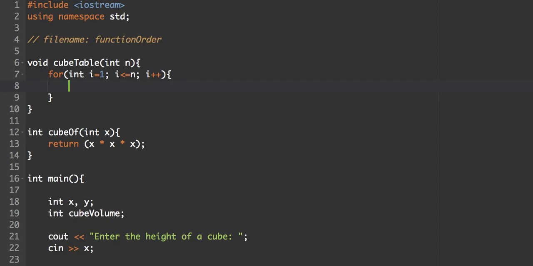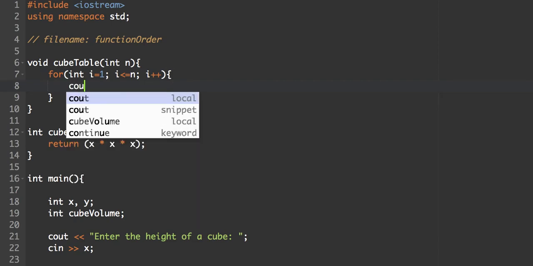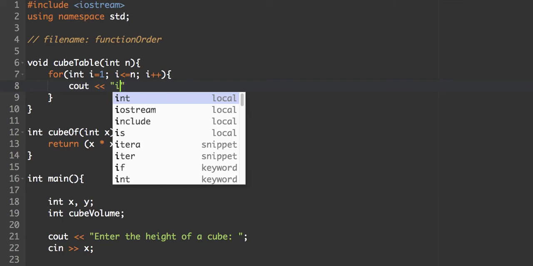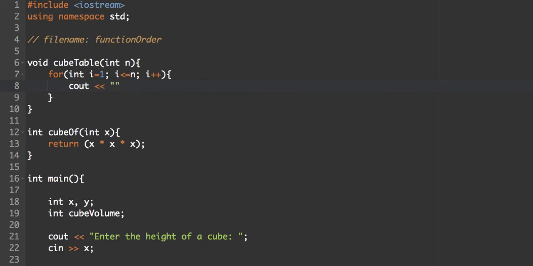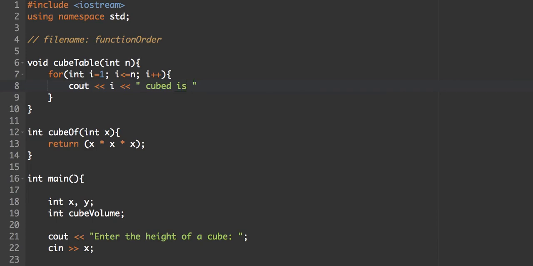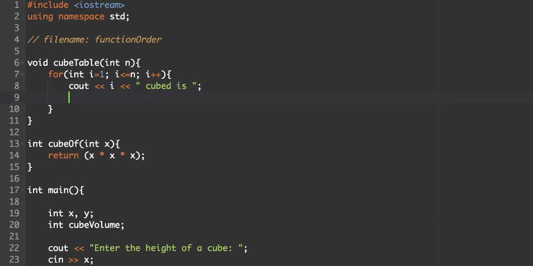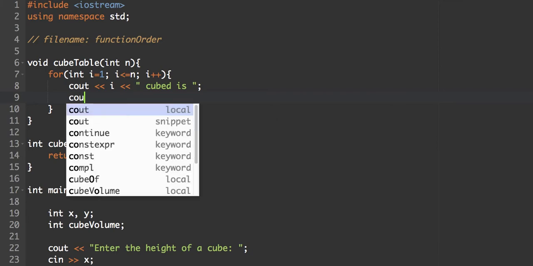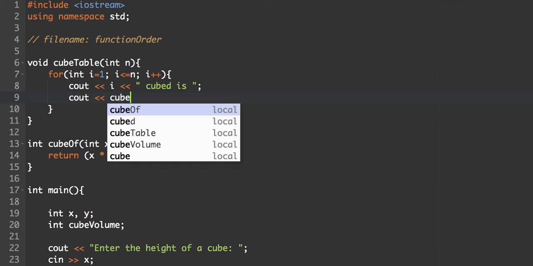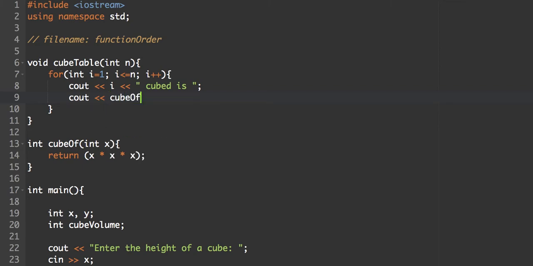Okay, and then inside here, what I want to do is I'm going to print out cout i. Oh, sorry, I don't want that in quotation. So i cubed is, and I'll break this up onto 2 lines just so that it makes it a little bit more clear. Cout, and I want to do cube of i.